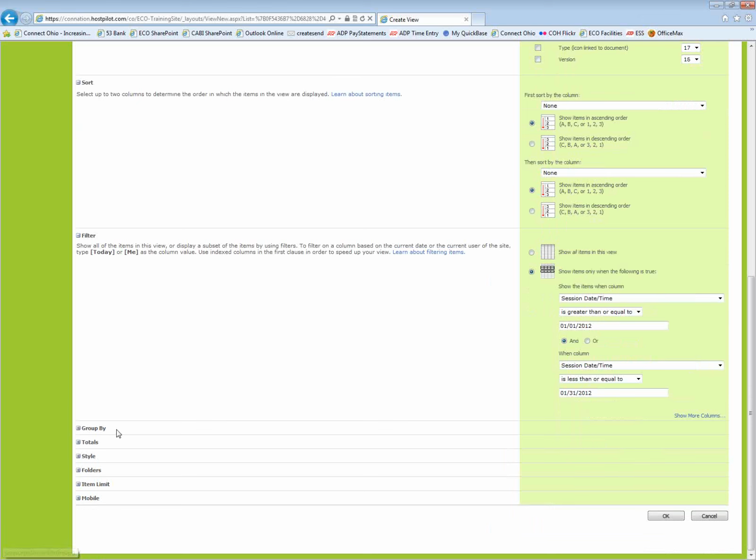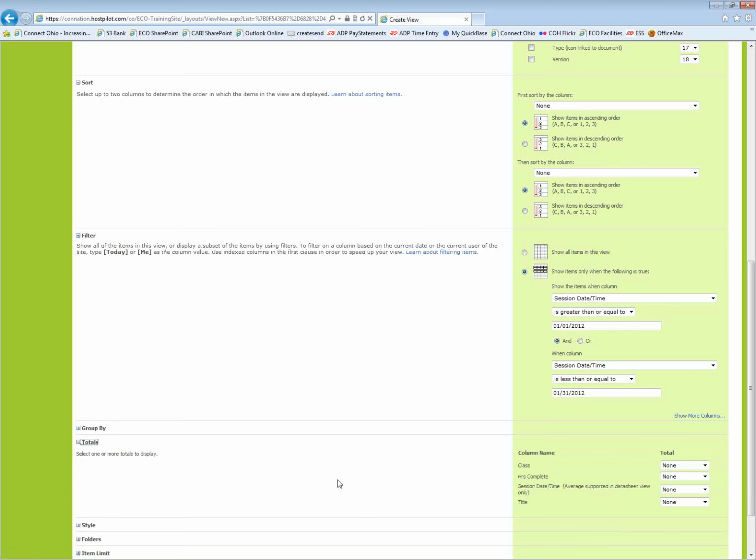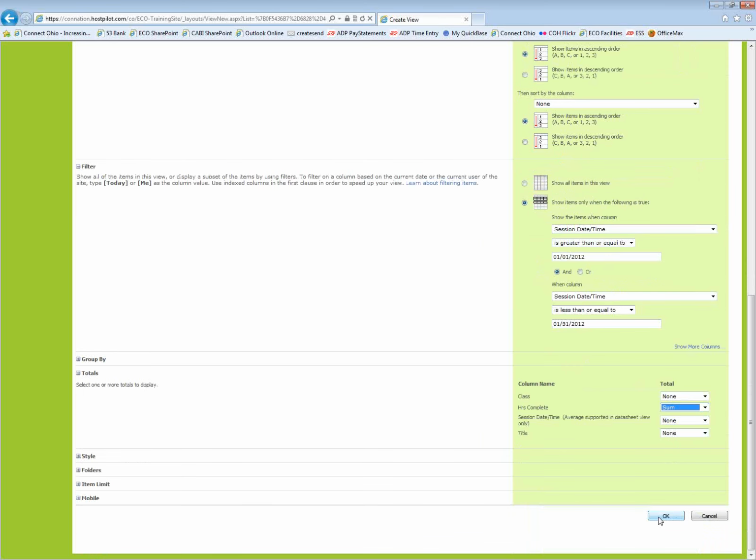You'll notice that you can group by information, you can total, you can add a style, folders, item limit, and mobile. These are all other options that you can utilize during the Create a View. Right now, I'm only going to expand the total section because here for the billable month, totaling the hours complete is going to be helpful. So I'm going to select in the drop-down Sum, and that's going to complete this customized view.